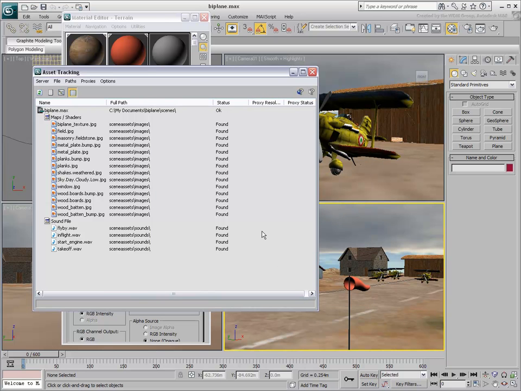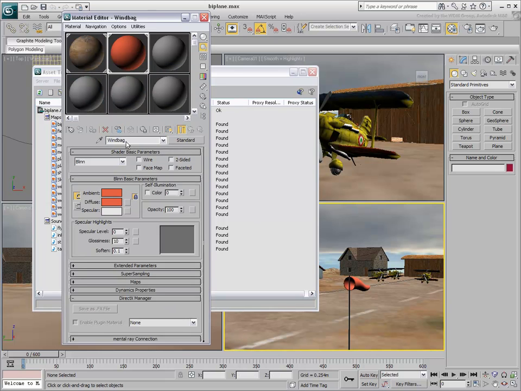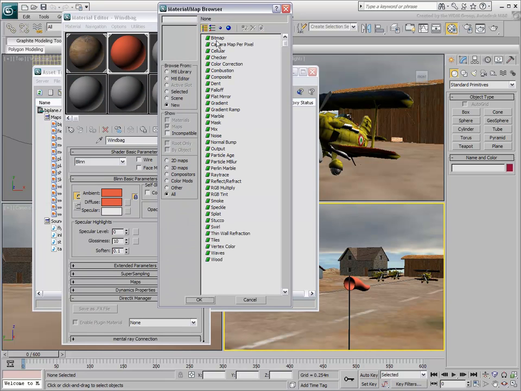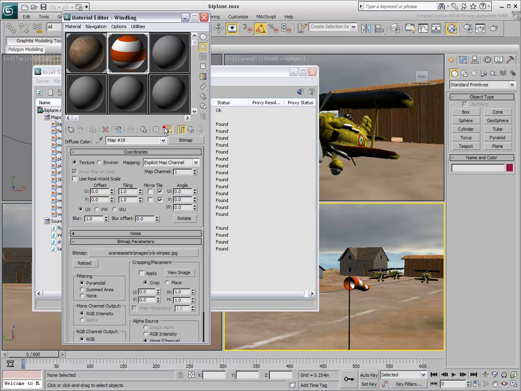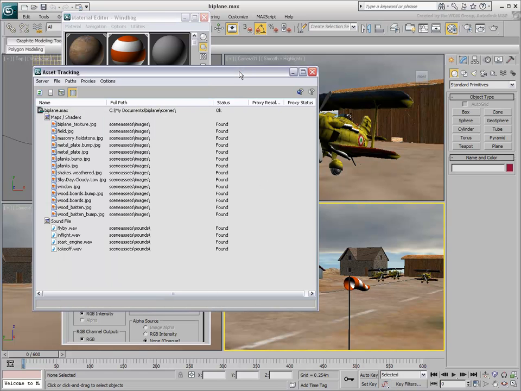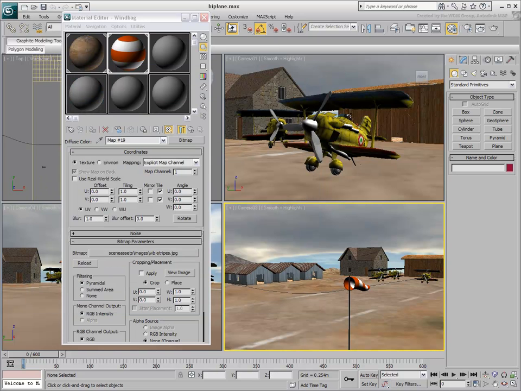Using this option, try adding a bitmap to the scene, such as a texture for the windbag. After refreshing the asset tracker, notice how the bitmap is already set as relative to the project folder. From this point on, transferring this project folder from one system to the next prevents you from getting any missing bitmap assets errors.